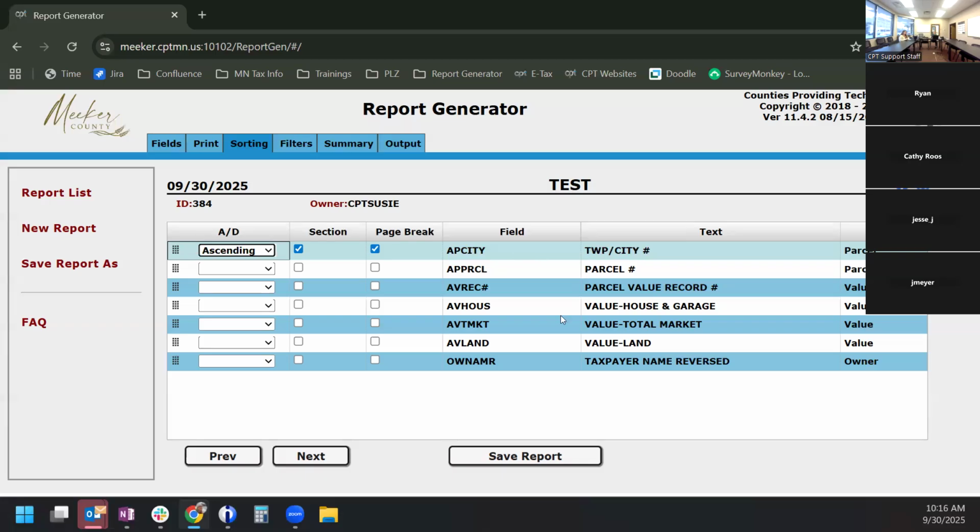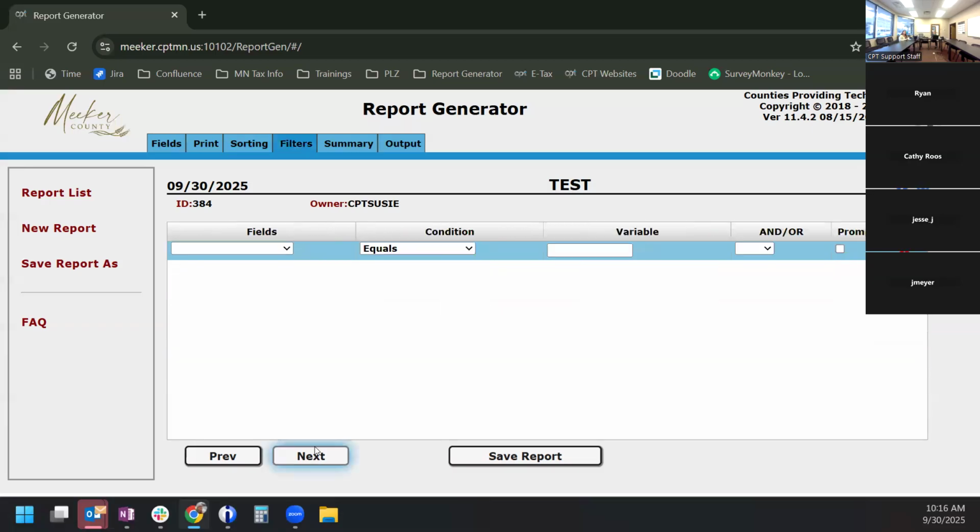But let's sort by township city, and then I want to sort by house and garage. And then if we run out of sort options, our system goes back to the default parcel sort. And this will allow me to show you what that looks like. If I go next, filters. Filters is the way that we keep from printing our entire county every time we do an export.